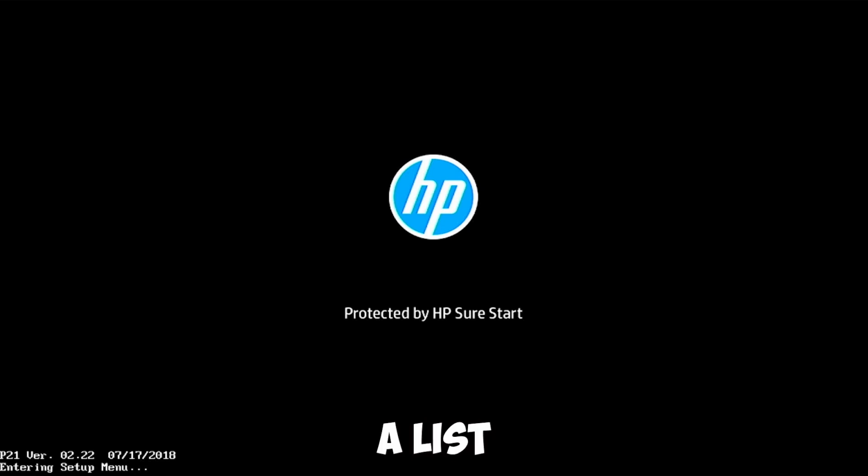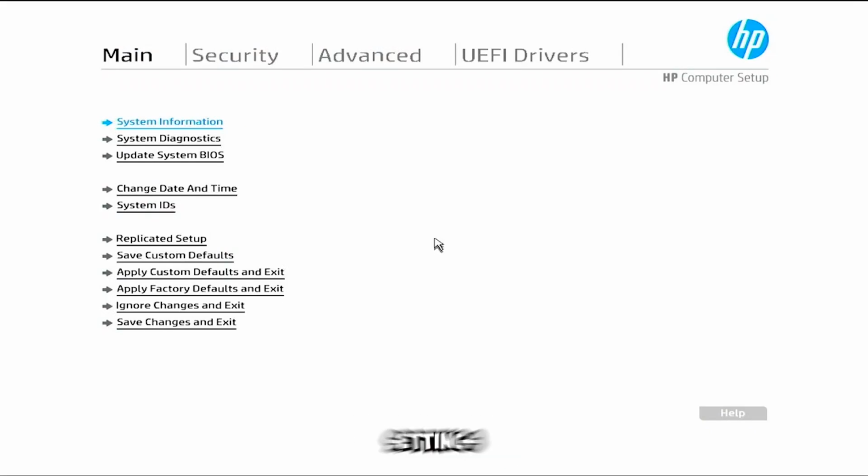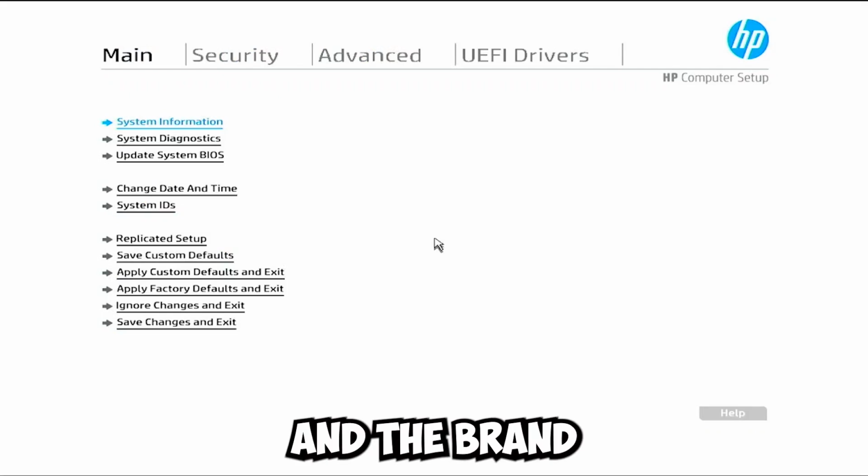I will also provide a list of common BIOS keys for various models in the description, so you can try those if you are unsure. Please note that the BIOS theme and the settings may differ depending on the model and the brand of your system.